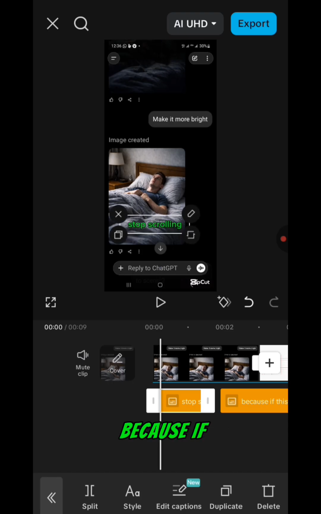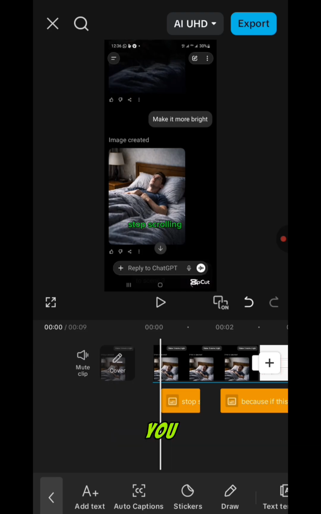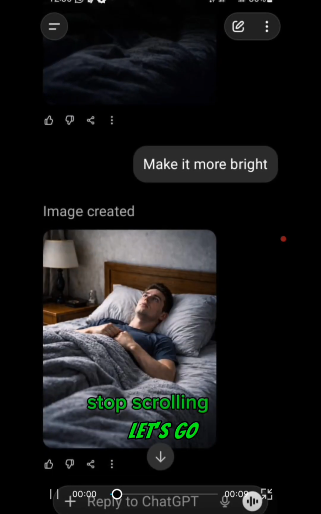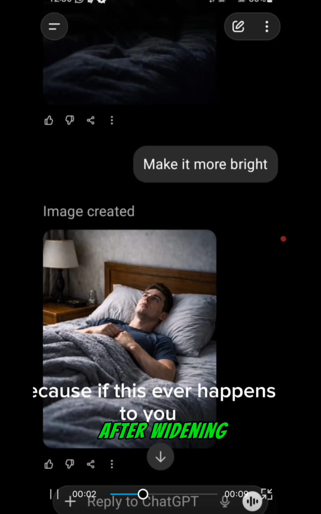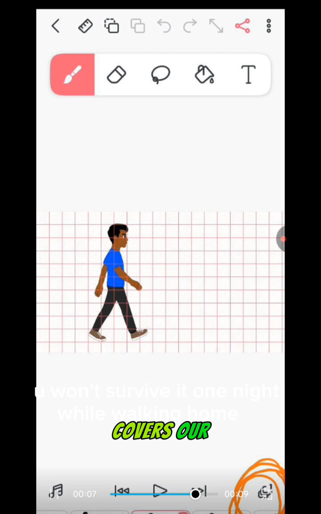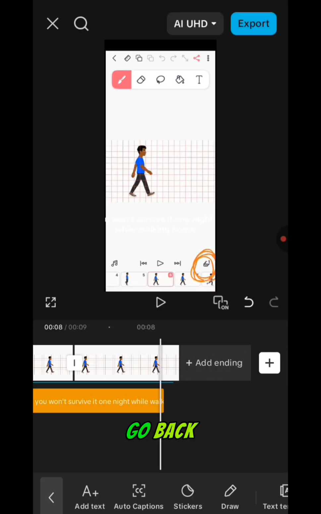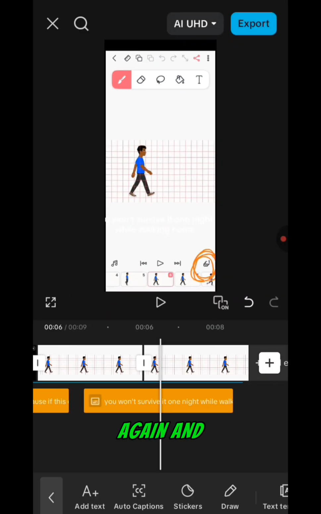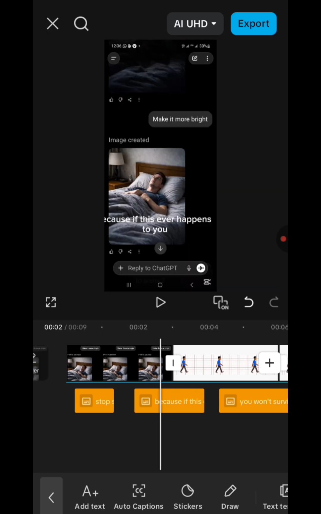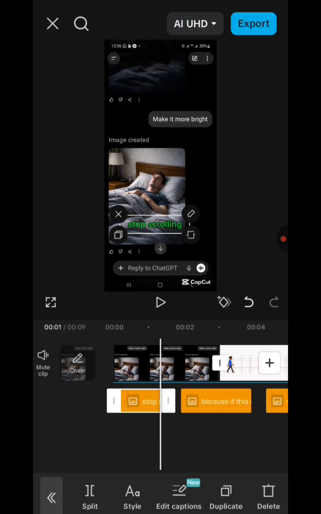Stop scrolling. Because if this ever happens to you, you won't survive it. Okay. One night, while walking home. Let's go back. Notice something. After we widen it, the width is too much. Like it covers our screen. So what do we do? We go back again and reduce it a bit.